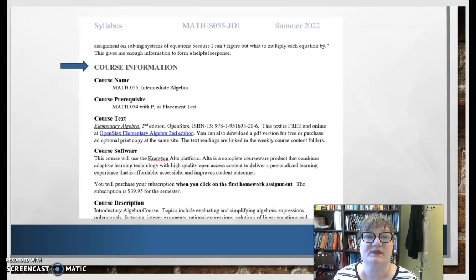Moving down to the course information section, note that the textbook is free online and I've linked the appropriate sections to read in the weekly content folder. Also notice that you will purchase your subscription to the Newton Alta software when you click on the first homework assignment. Your account will automatically be created and you will be prompted to enter a credit or debit card number.